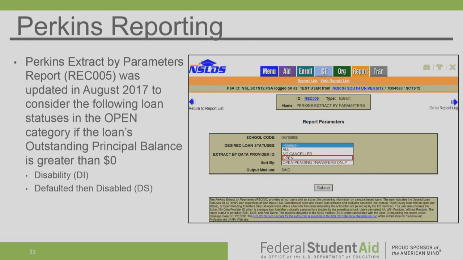One other change we made to the reconciliation report is that if a loan is in DI or DS, those are our disability statuses, and the outstanding principal balance is 0, we're no longer going to consider those open loans. So these typically go back to the original disability discharge requirements. This was pre-TPD, so this is back when we were doing CDD-TS, as well as pre-CDD-TS loans as well. So we just wanted to make sure we are properly identifying those in the reconciliation report for you as well.